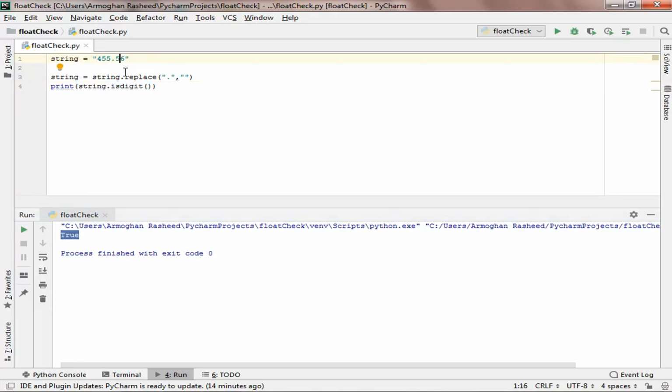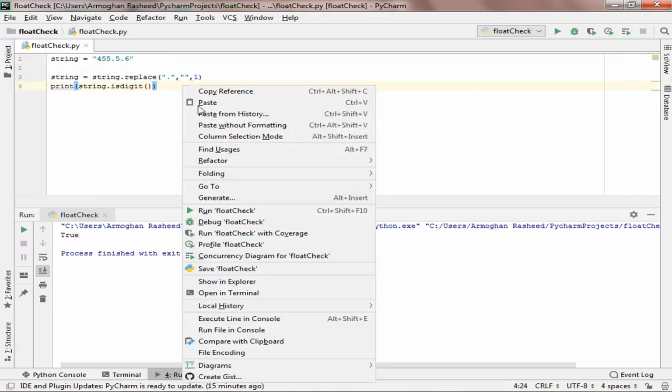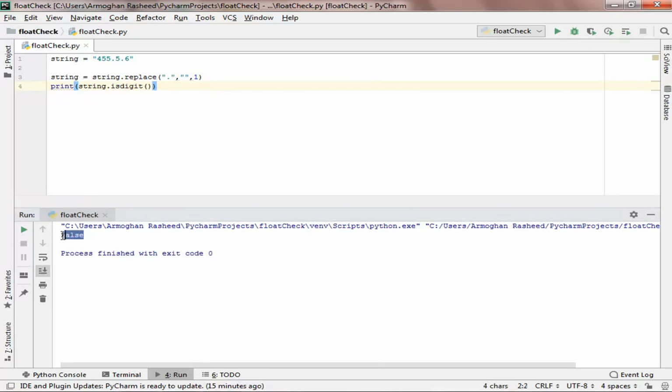But if the string contains multiple floating points, it gives us true again, but it shouldn't, as we can see this string containing floating point numbers is not a valid floating point number. Mathematically it is not valid. So if we give the limit to just replace the first floating point and leave the others as they are, now test it, you can see it's giving us false, as this string is not a valid floating point number.